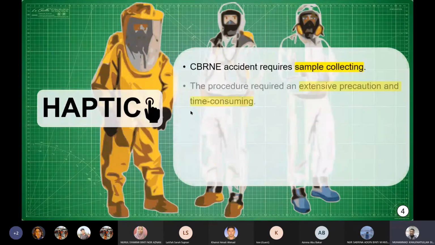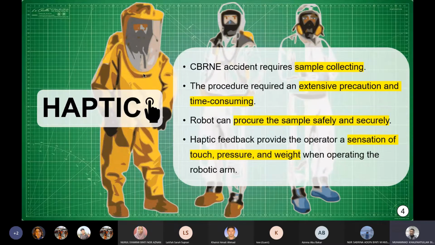So the background of this project is that chemical, biological, radiological, nuclear and explosive, or CBRNE, accidents require sample collecting manually for any further action to be taken. The procedure requires extensive precaution and is very time consuming, as it involves equipping protective clothing, sample collecting and decontaminating. Robots as intermediaries can shorten the procedure to procure the sample safely and securely. And applying a haptic feedback system will give the user a sensation of touch, pressure and weight when operating the robotic arm.